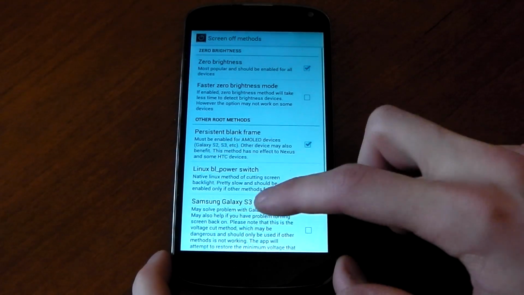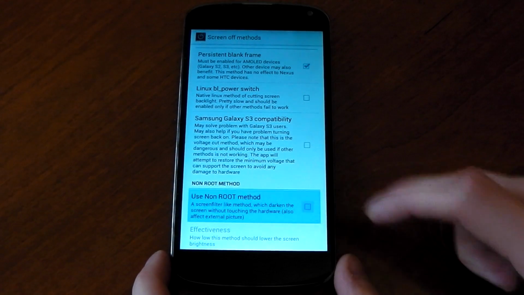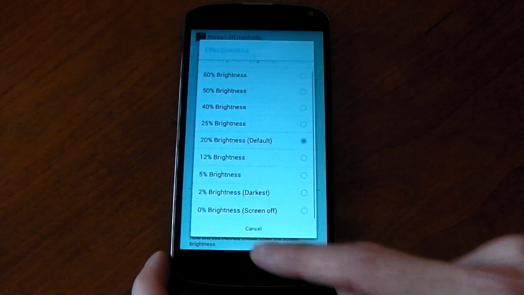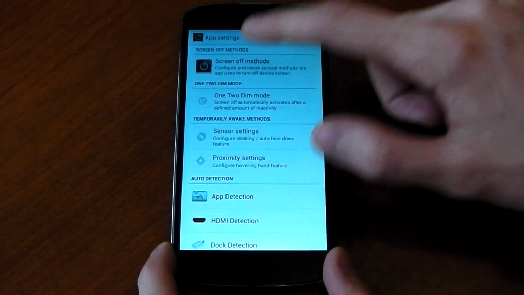We've got screen off methods, zero brightness. You can see here a non-root method. I've tried it and it's not great. The effectiveness, it just brings the brightness down to 20%. So I'm still going to stick with the fact that you're going to need root.